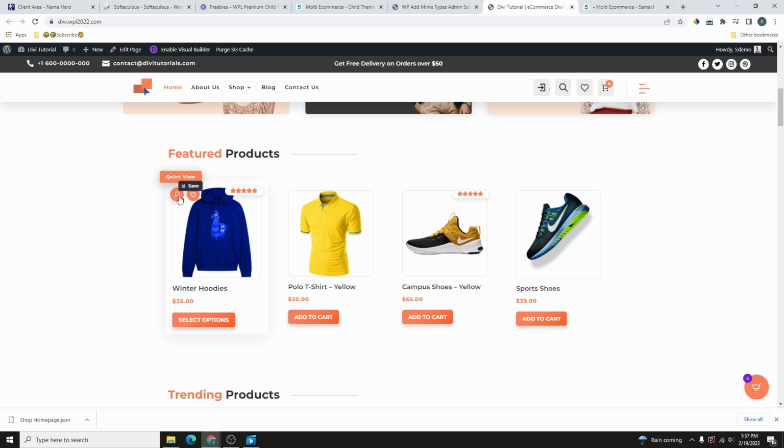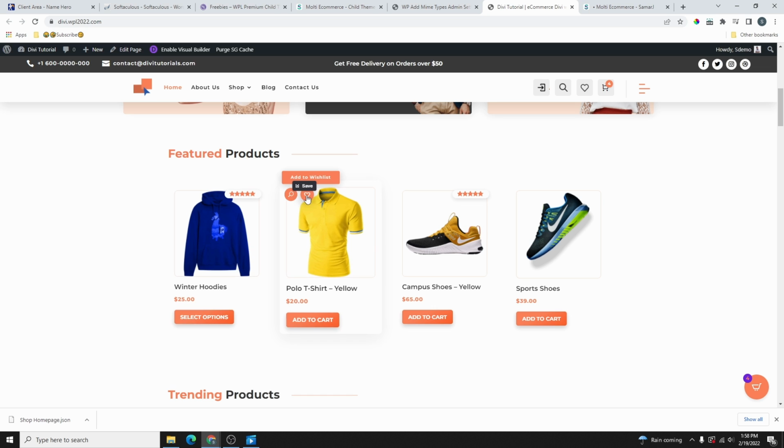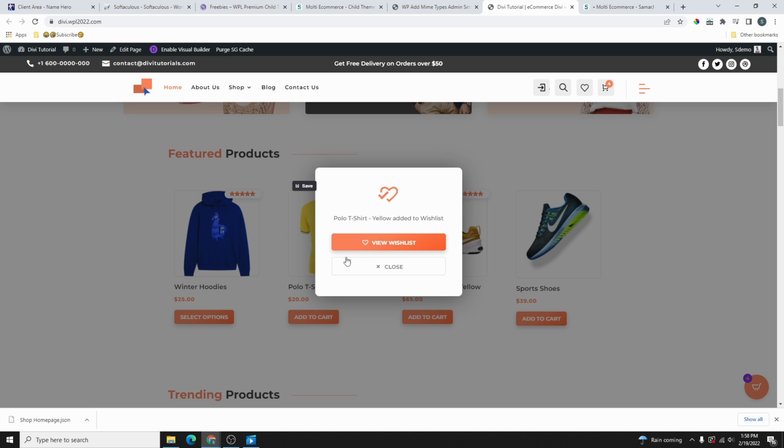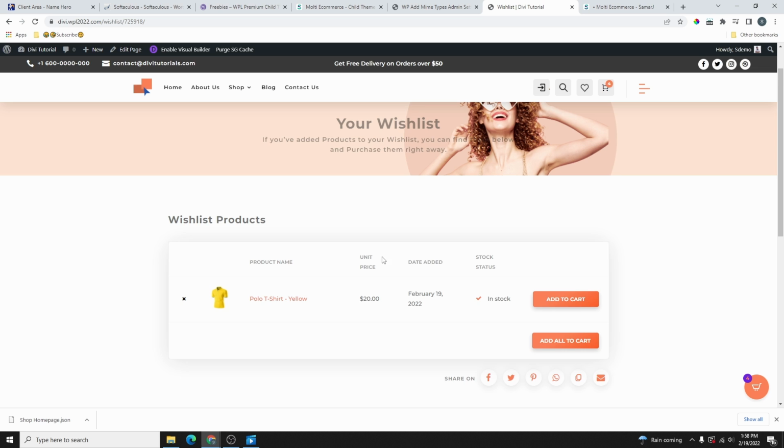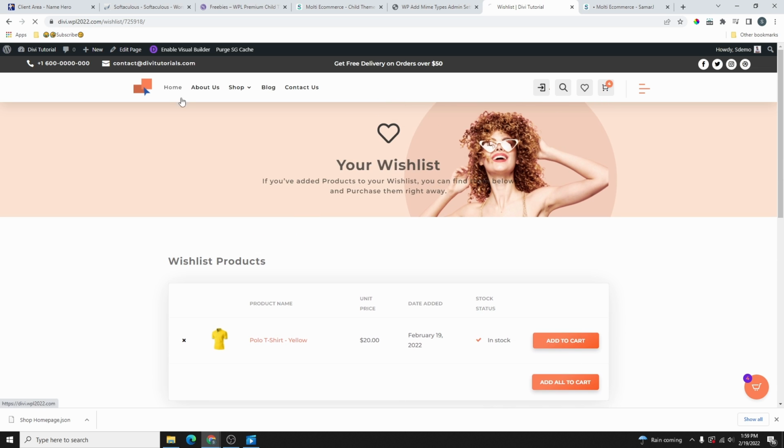So if you click on it, it will open a pop-up for that specific product, and then you can just click here to close it. And then if you click on the add to wish list, it will add this particular product to wish list. You can click here to view your wish list. You can see the custom wish list page here. You can also add this product to your cart just by clicking on this button right here. So let's go back to home page here.